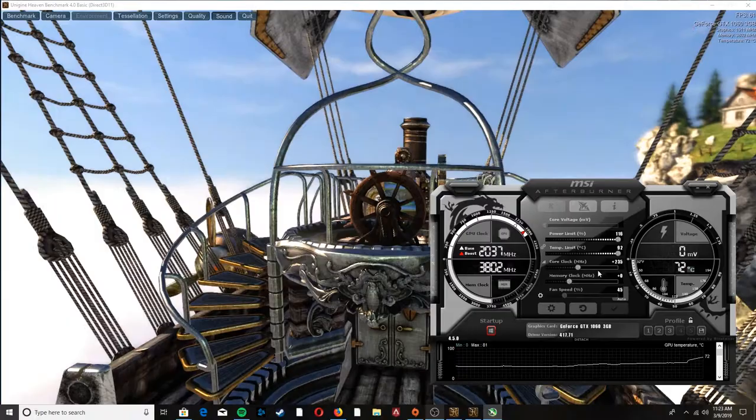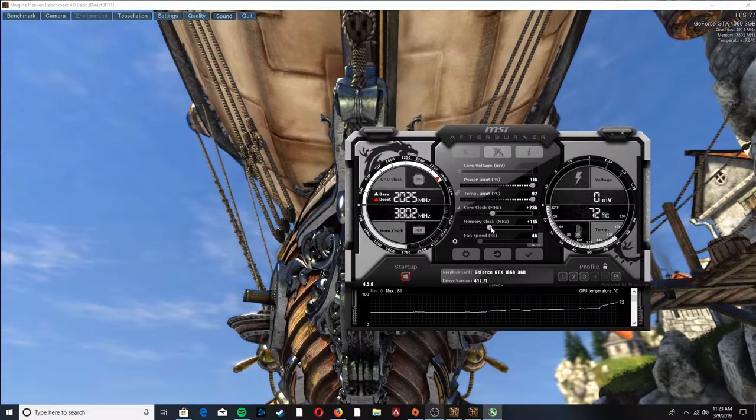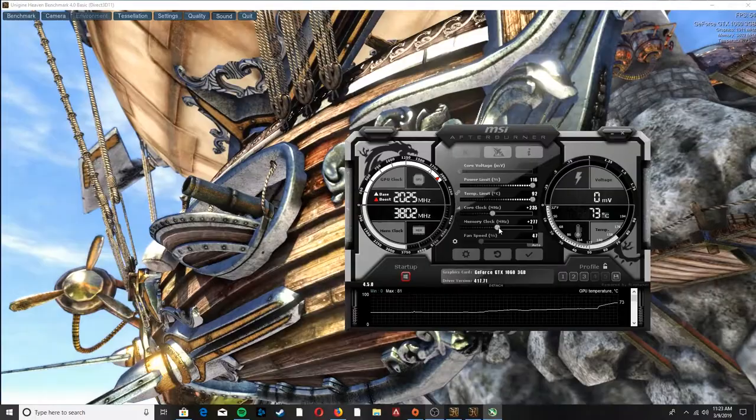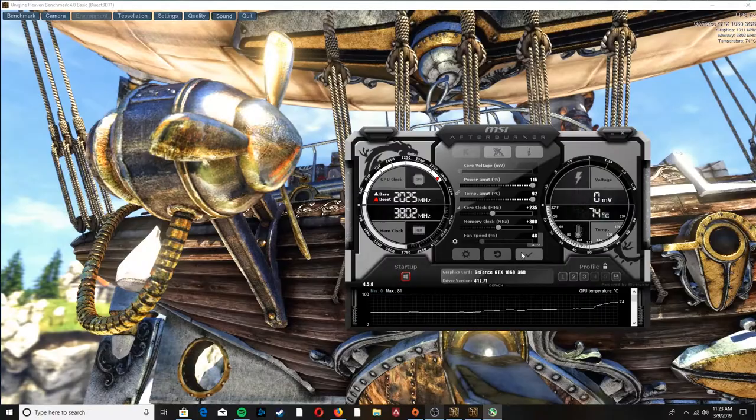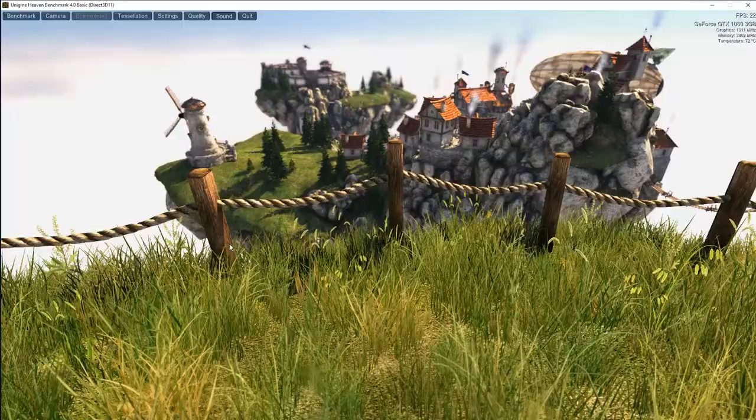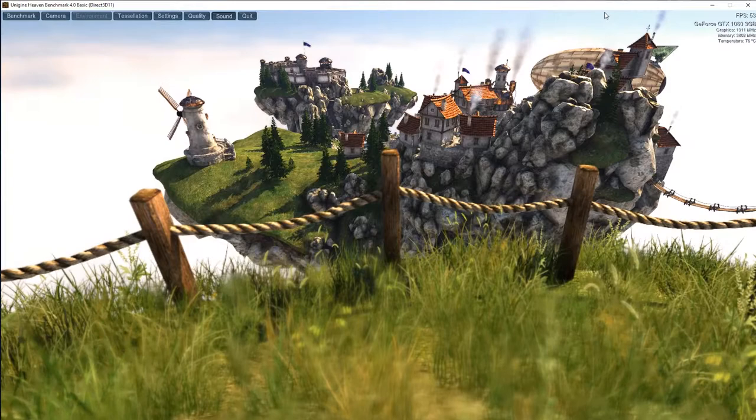And then memory, you want to do the same exact thing until it crashes, just slowly at a time, and once it starts crashing, you lower it down about 10 at a time until it stops crashing. So for this one, I'm going to type in 300. Okay, and then press check, and there you go. I can see there's no artifacting or anything messing up in the video here, so that works.